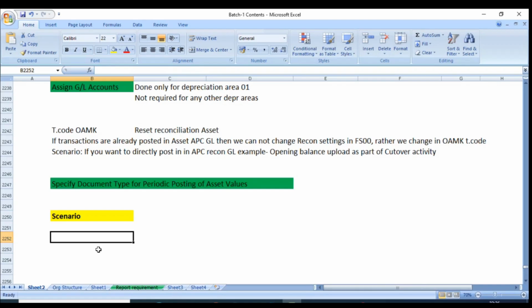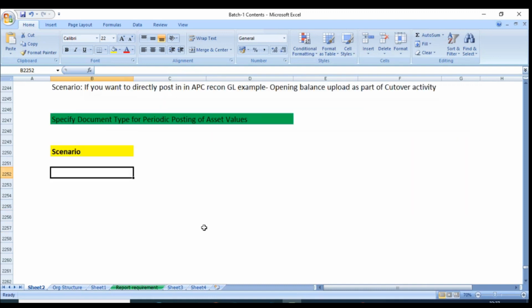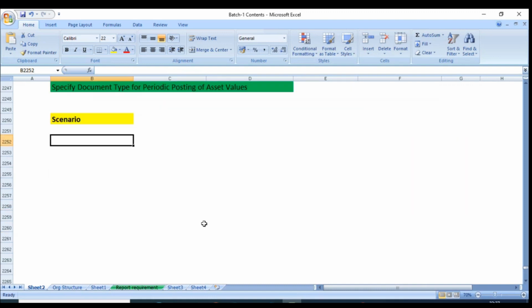So to understand parallel valuation in asset accounting, how do you handle the parallel ledgers in asset accounting? For that we are going to create one scenario. Say for example, IFRS, which is your area 01. The depreciation rate, for example, 50%. The straight line method, January to December.